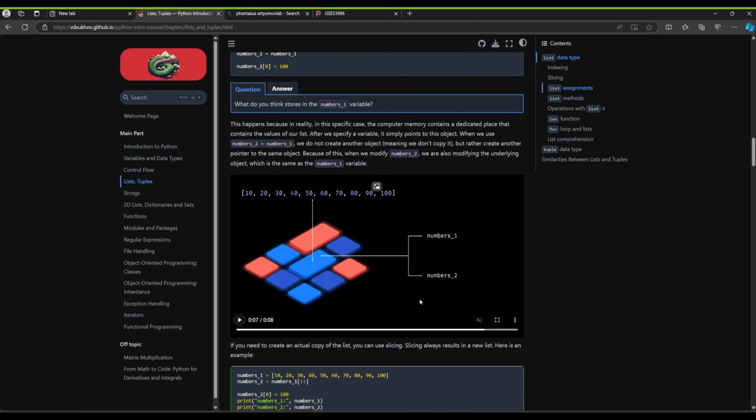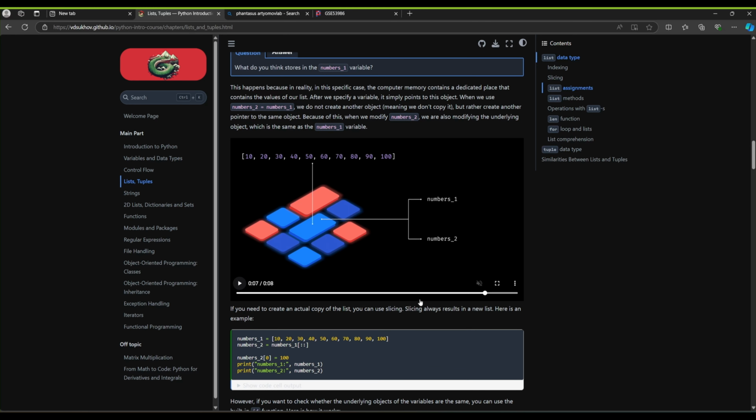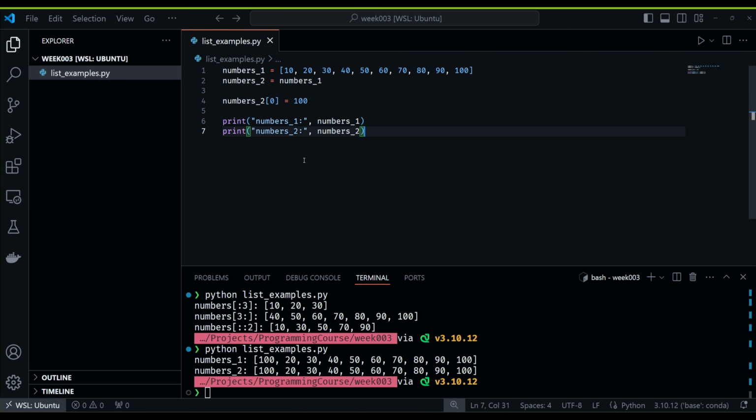And if you want to create a real new object for the second list, we can utilize slicing, because after the slicing, we return a new object as a result. And here is an example of how we can use it to avoid this behavior, in case we really want to allocate a new object in the memory.